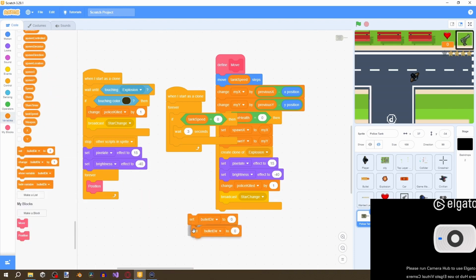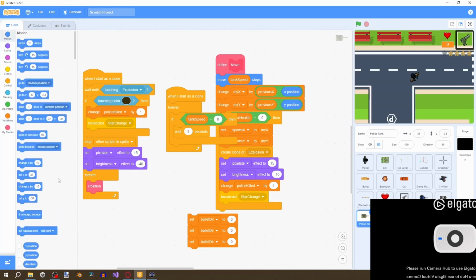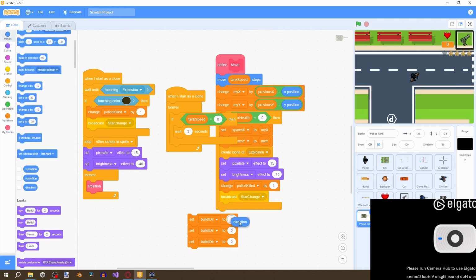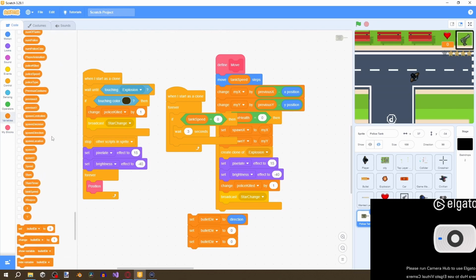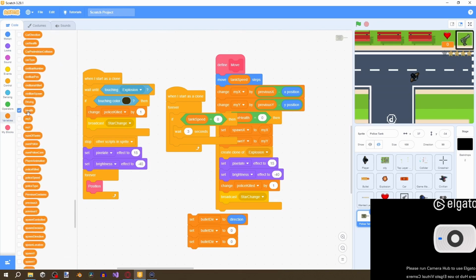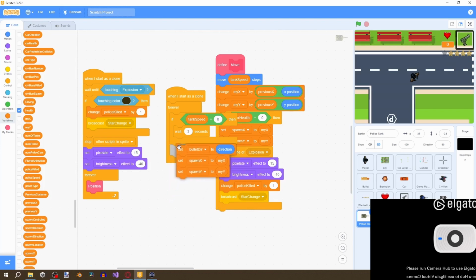grab 3 set, and then set bullet direction to direction, and then set spawn X and spawn Y to my X and my Y. Right? Okay, bet. And then we're going to create a clone of an object we have not created yet.